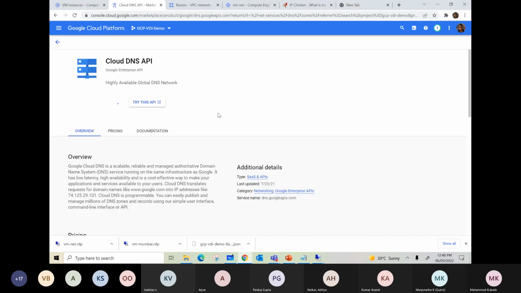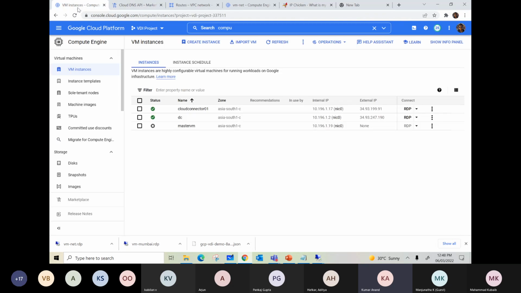You need to enable the API. So where you created the DC, and what is the other thing you have created? Cloud connector. That is in a different project. Yeah, it is a different project.